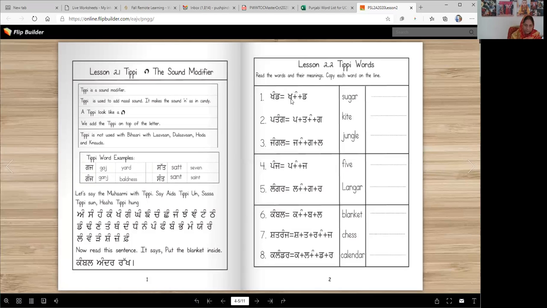Kand, kaka, tippi, tada, kand, sugar. Patang, papa, tata, tippi, gaga, patang, kite. Jungle, jaja, tippi, gaga, lala, jungle. Punge, papa, tippi, jaja, punge, 5. Langer, lala, tippi, gagarara, langer.